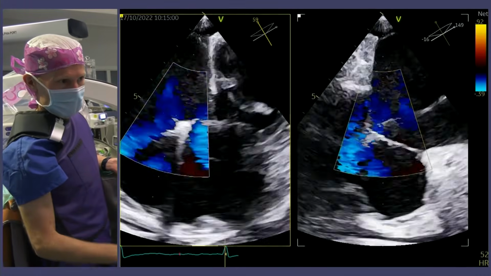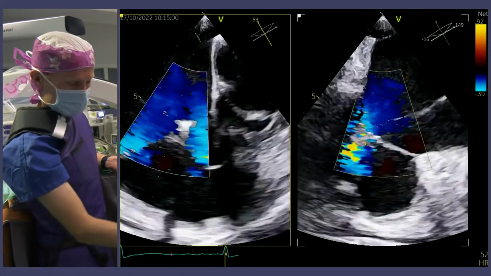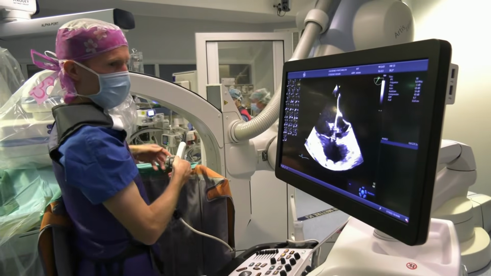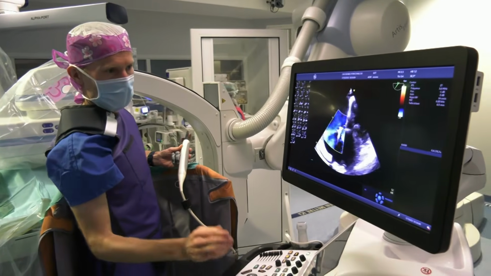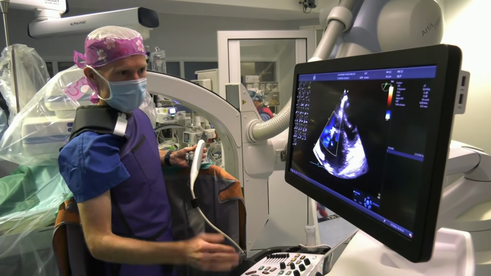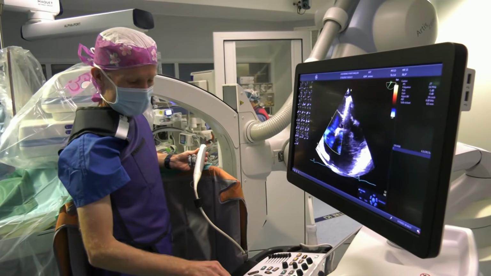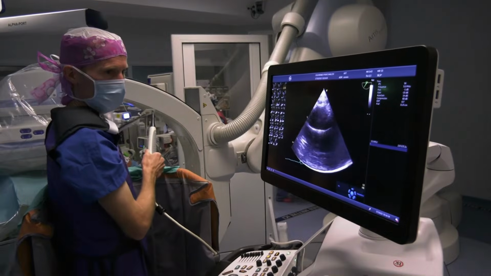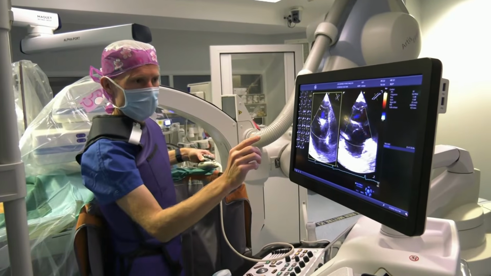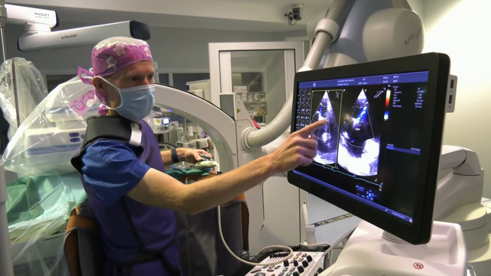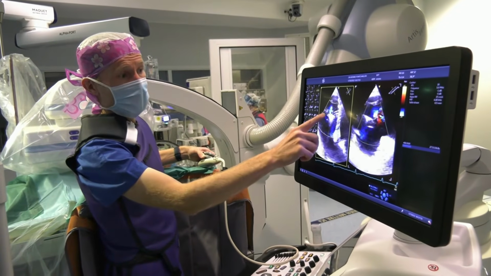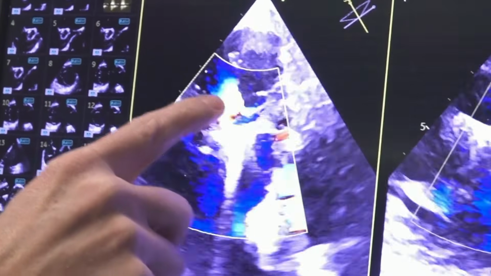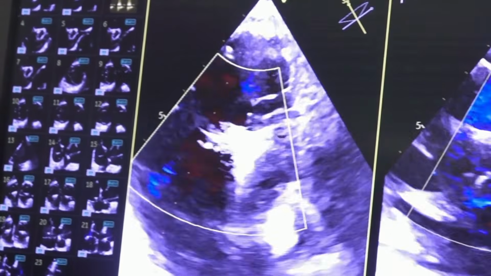I will go to the transgastric view to see if this regurgitation is really between the septal and the posterior leaflet, or if it's between the septal and the anterior leaflet. I think it's between the septal and the posterior leaflet. So we see using this transgastric view that we have both the septal and also this part of the anterior leaflet, but there is still a regurgitation that is now between the posterior and the septal leaflet.